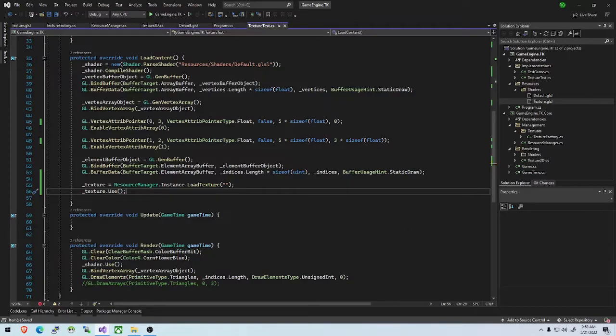Since we are only working with one texture slot, we only need to call it once, because we wouldn't want to be changing them on every render frame. If we start doing multiple textures, we'll have to come up with something for that. But just calling Use once here in the load method is all we need to do, because that's going to tell OpenGL that's the texture slot we're using.